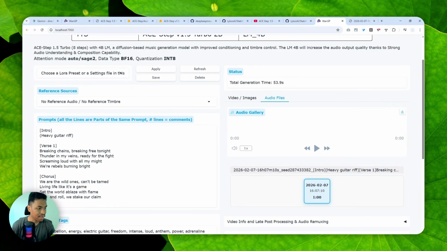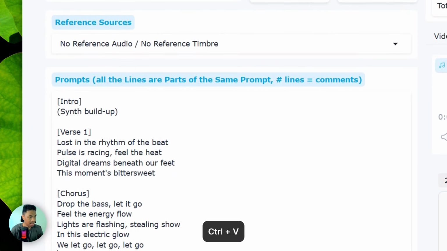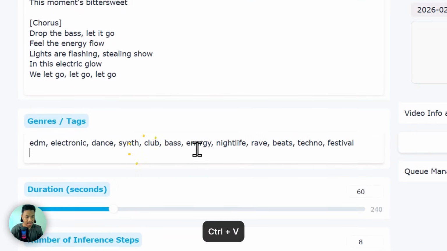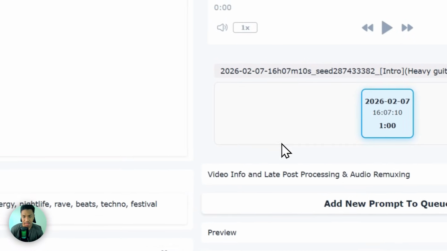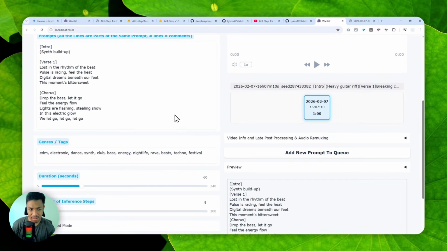Let me try it again, maybe using a different lyric. How about perhaps this one? And I'm going to use this. Okay, so sometimes you can get a result that's kind of repetitive, but you can always click the generate button again to get another variation. So that's the nature of working with AI.